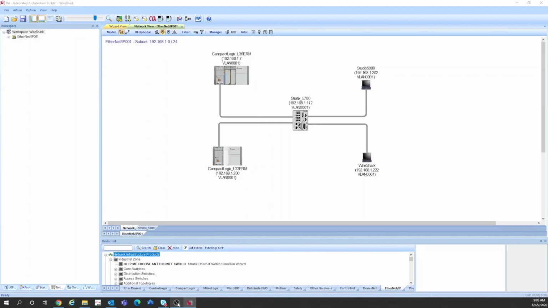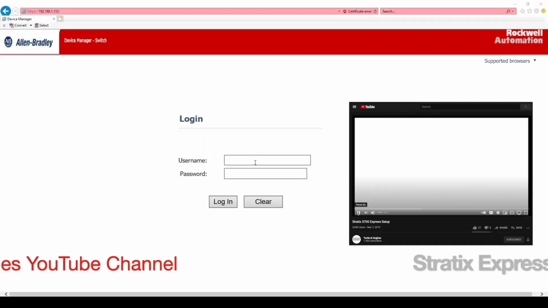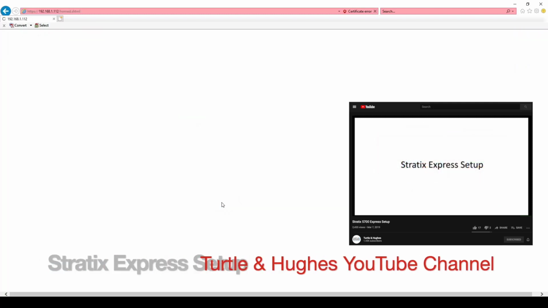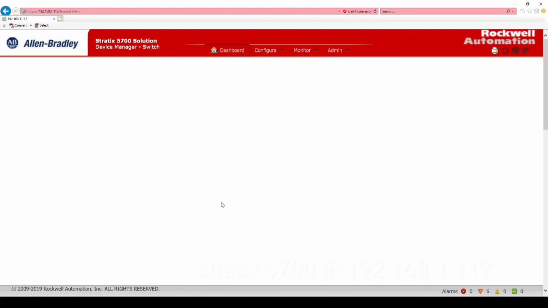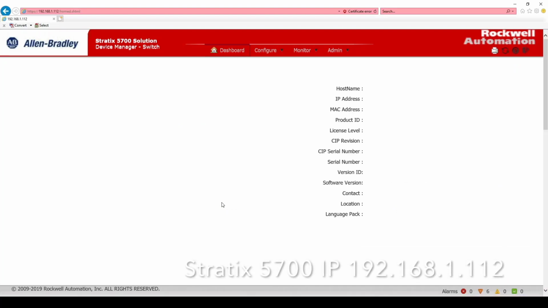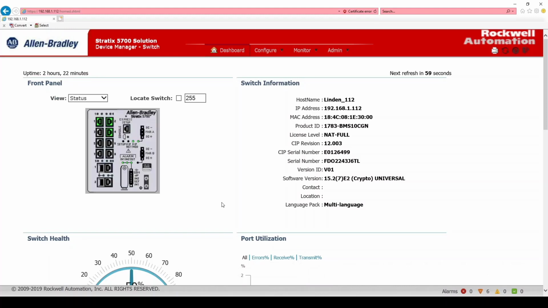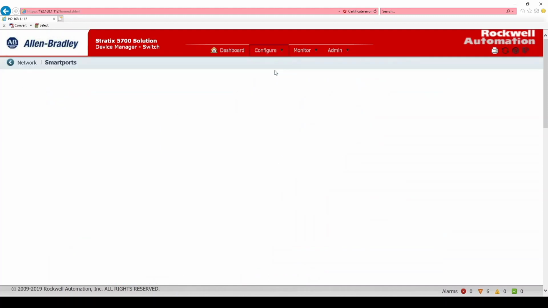Now that it's clear what we're going to be doing, let's see how we set up the Stratix 5700. Traditionally, you have to run the express setup. It's done already in my case. Next, I'm going to configure the smart ports. Remember, both PLCs and the laptops will need a special configuration. If you see next, I'm connecting so far ports 1, 2, and 4. Let's see the configuration of these ports.